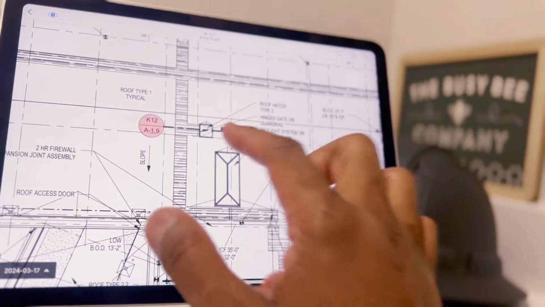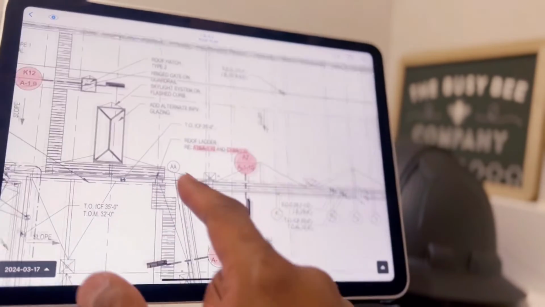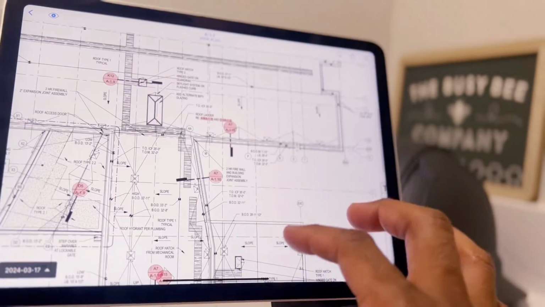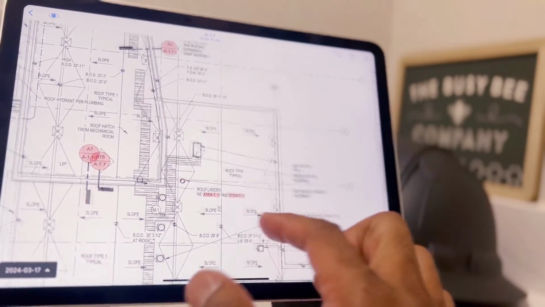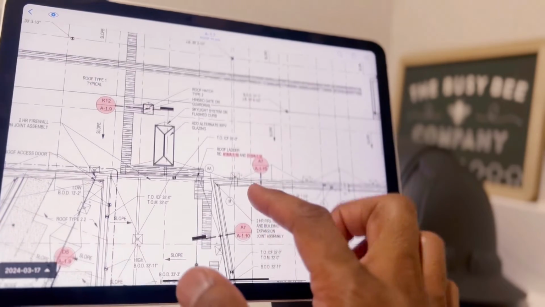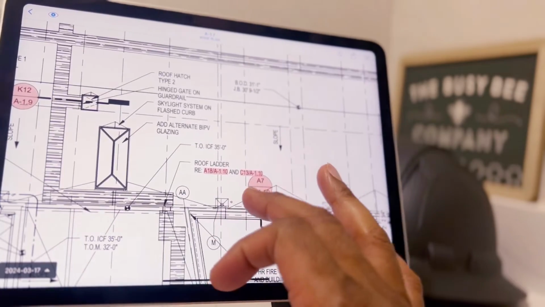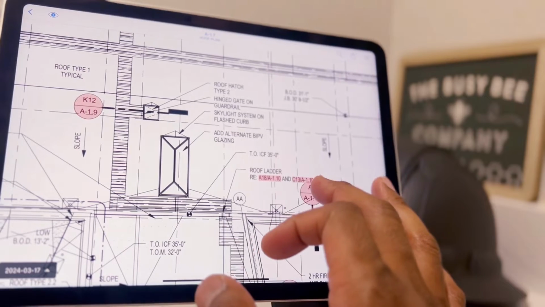But here's another roof hatch, but this is a type 2 roof hatch. So pay attention to that. The other one that we looked at is a type 1. So again, you can find those details, I'm pretty sure, on the next sheets, some of the detail sheets.